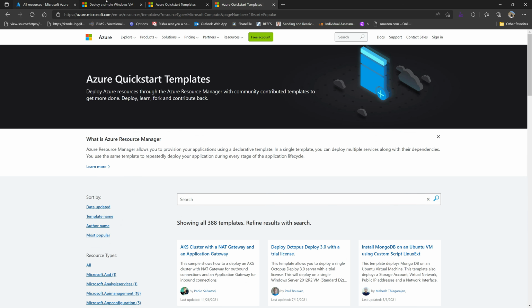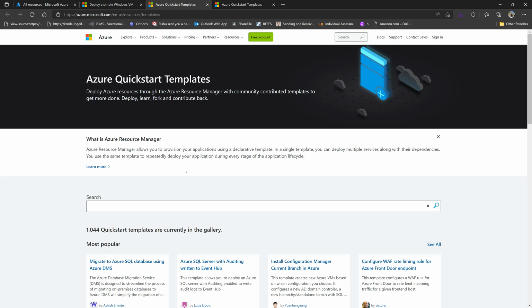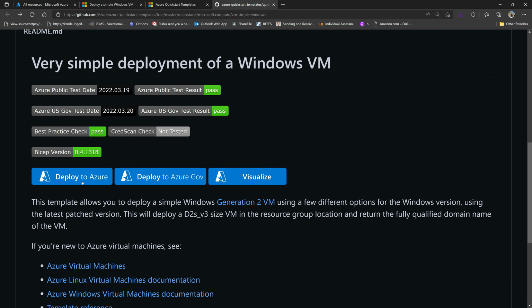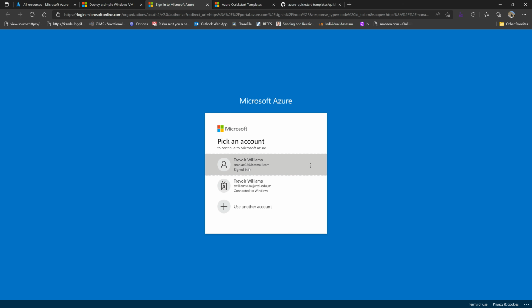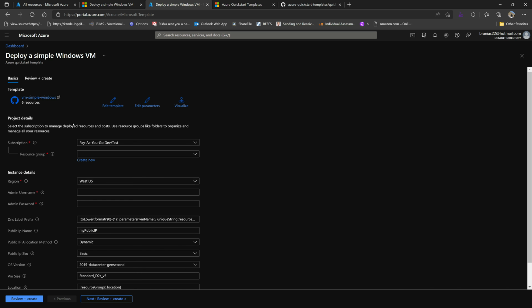So I'm going to keep it simple. Let's deploy a simple Windows virtual machine, and I'm just going to click deploy to Azure, which would do the same thing as the deploy to Azure that we saw in the GitHub repository, right? So whichever one you click should amount to the same thing. It's going to open a new tab. It's going to ask you to authenticate. Once you do that, it's going to bring you to the wizard with all of the values predefined as per that template. So you see here, it knows that it's going to be spinning up 6 resources.